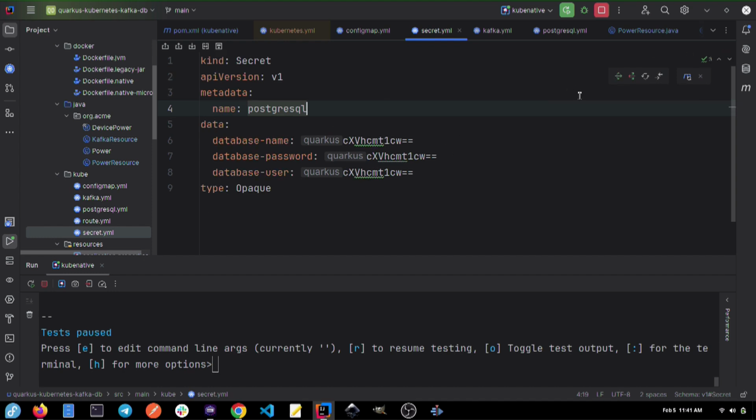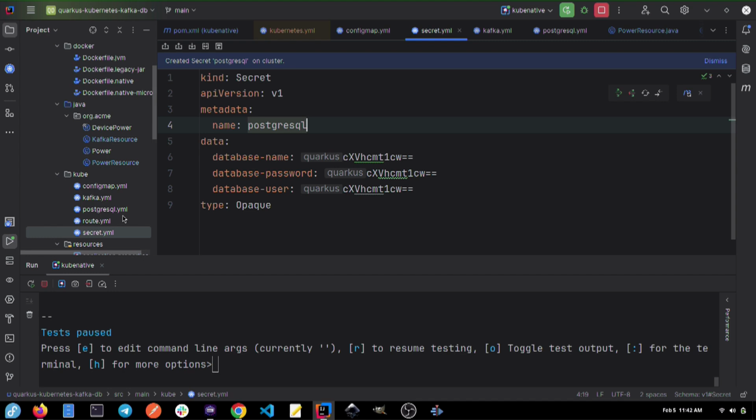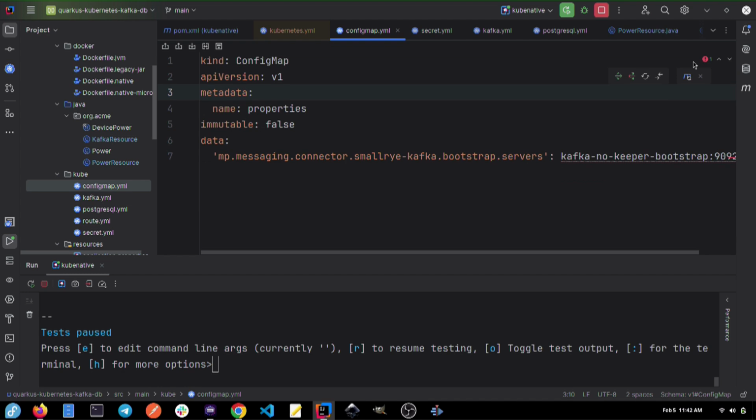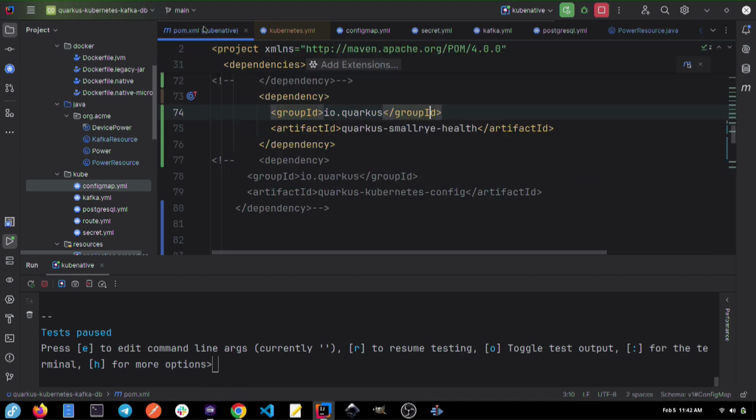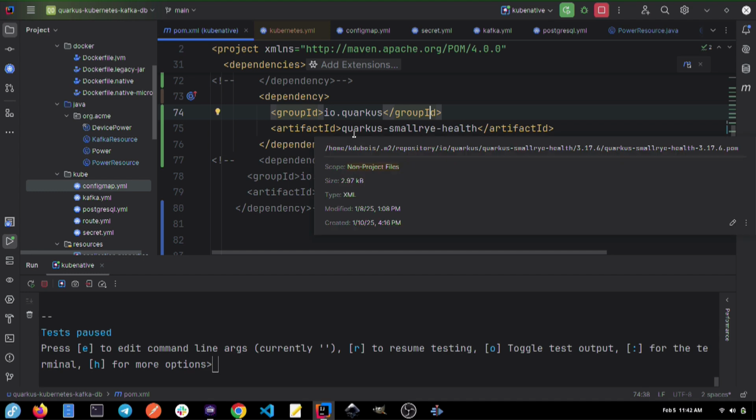All right, so let's push these. So they are encoded, but not encrypted. Okay. Push the config map as well. Now, I need to do one more thing because by adding config maps and secrets, that doesn't mean that my application is actually able to use those.